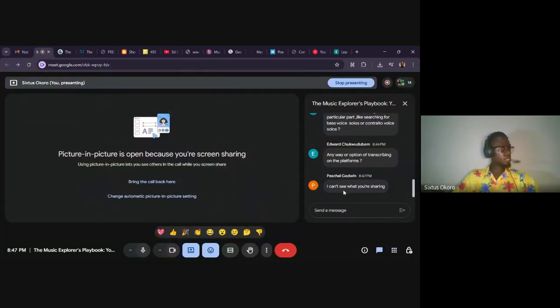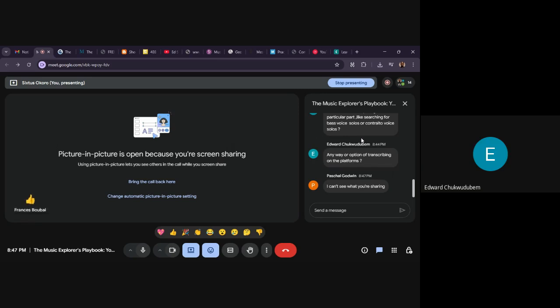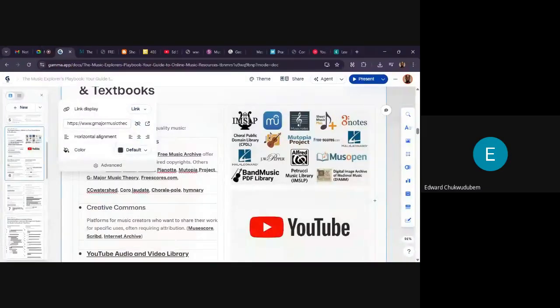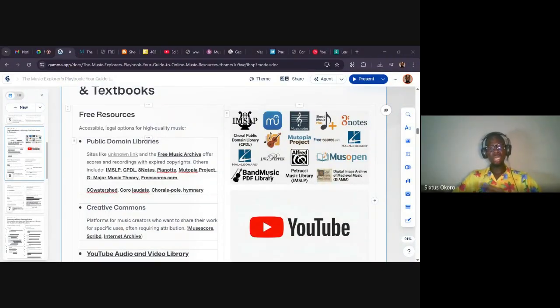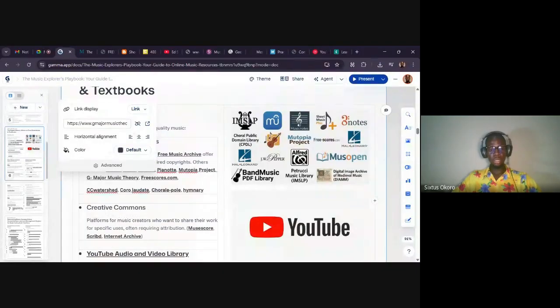I can't see what you're sharing. Is it only Pascal that can't see this? Please confirm that. Can you all see me? Somebody should unmute and say something, please. Yes, you're visible. And can you see the screen I was sharing? Can you see this screen now? Yes. Awesome. So Godwin, if you are not seeing it, you can probably exit the call and join back immediately, so that maybe it's from your internet. All right, let me proceed.